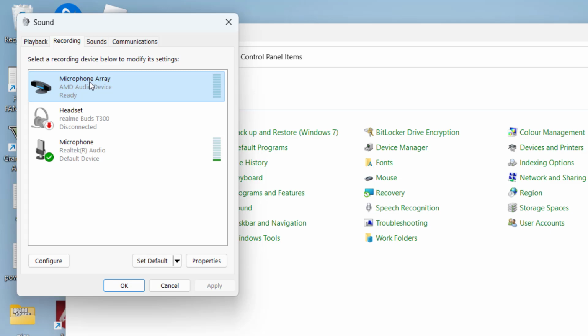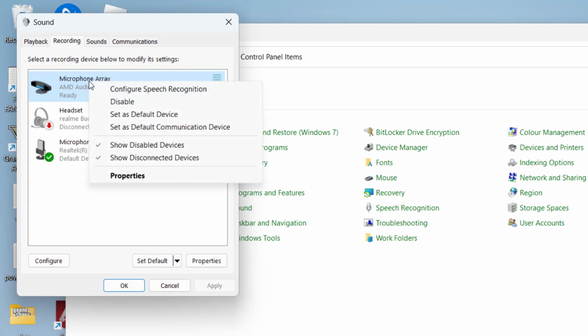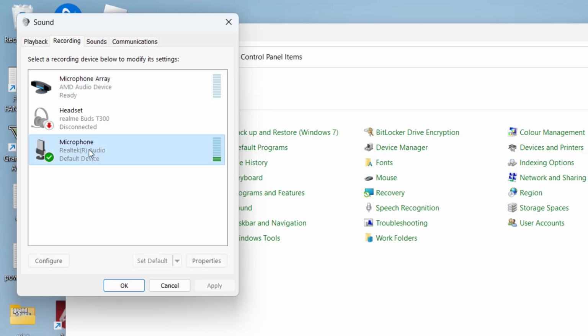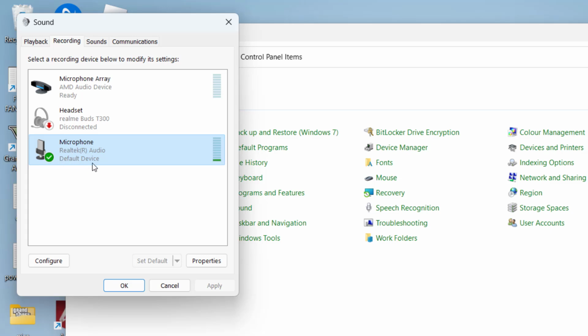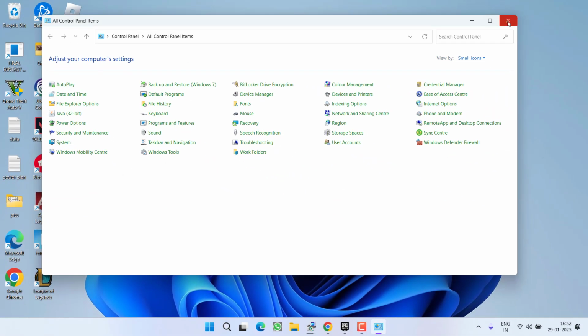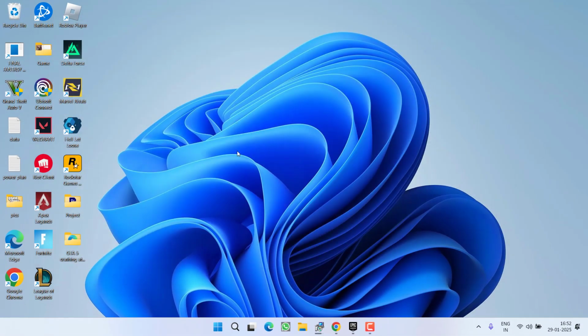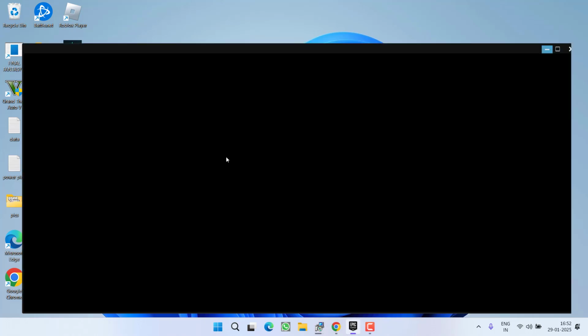From here, you need to set the default device for your current microphone. If I'm going to use microphone array as my default device, I right click on it and choose the option default device. Currently I'm using microphone Realtek audio, so that's why you can see it is already showing the option of default device. So make sure you select that default device right over here. Once you have done these two changes, go ahead and check whether the issue of voice chat has been fixed or not.